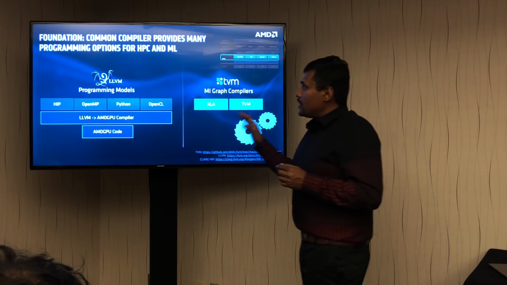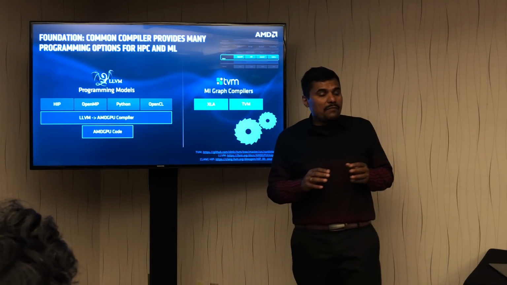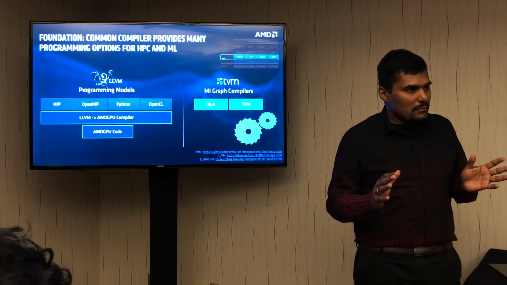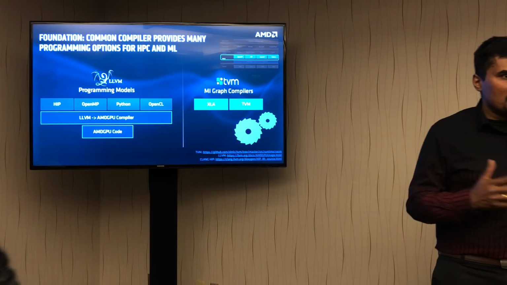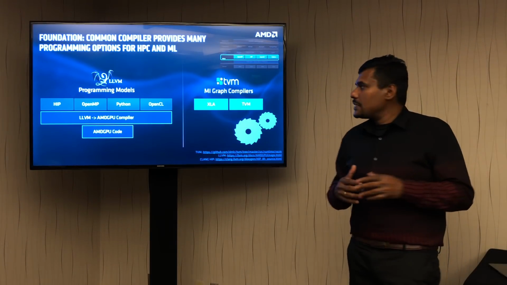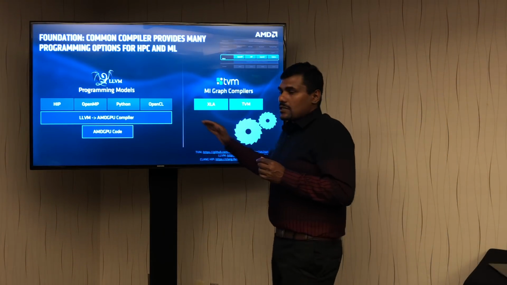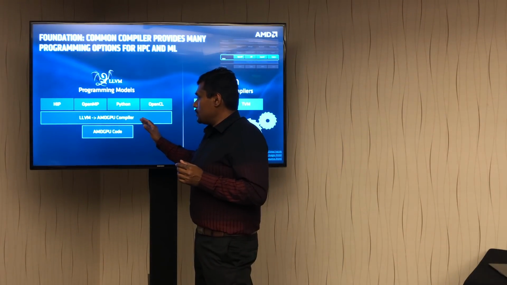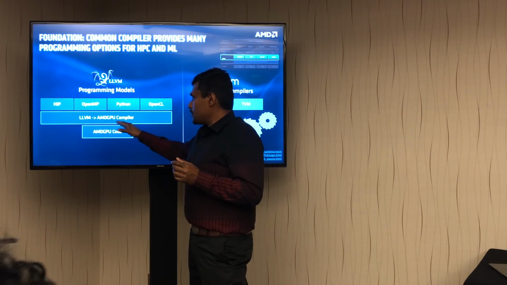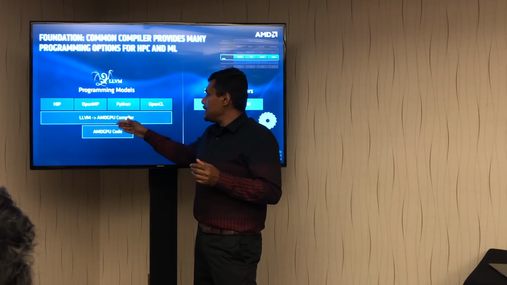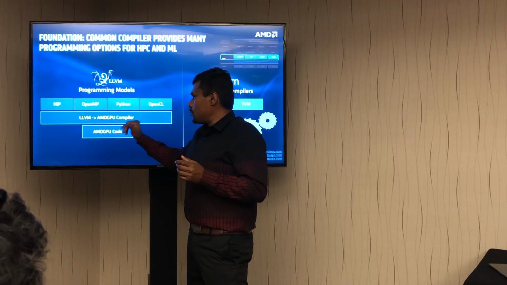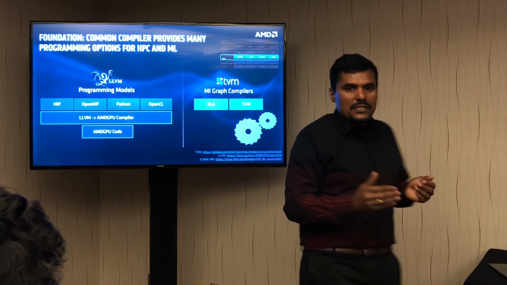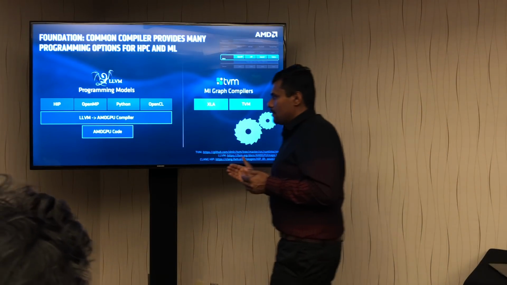The next piece of the foundation is a common compiler called LLVM, which you must have heard of. Most of the CPUs and GPUs use it. As a result of that open source compiler, we are able to convert to AMD GPU code as an IR, and then through the AMD GPU compiler. We also support multiple languages: HIP, OpenMP, Python, and OpenCL.